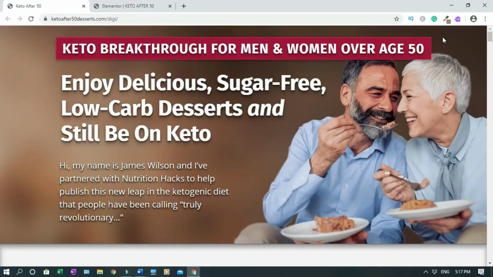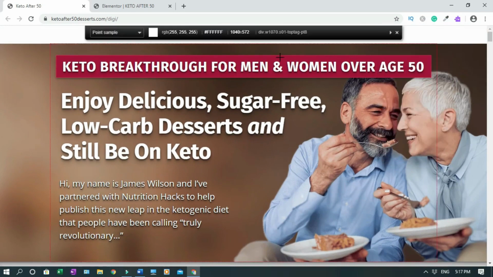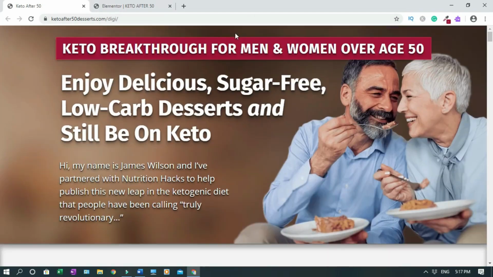There's this Chrome extension called Colorilla. I would like you to install it. It's really useful, so I will show you. This is the name, Colorilla. You click on it, then up here, Page Color Picker Active. So you click on that. Then you hover over the color, then you click. Then the color code is copied.